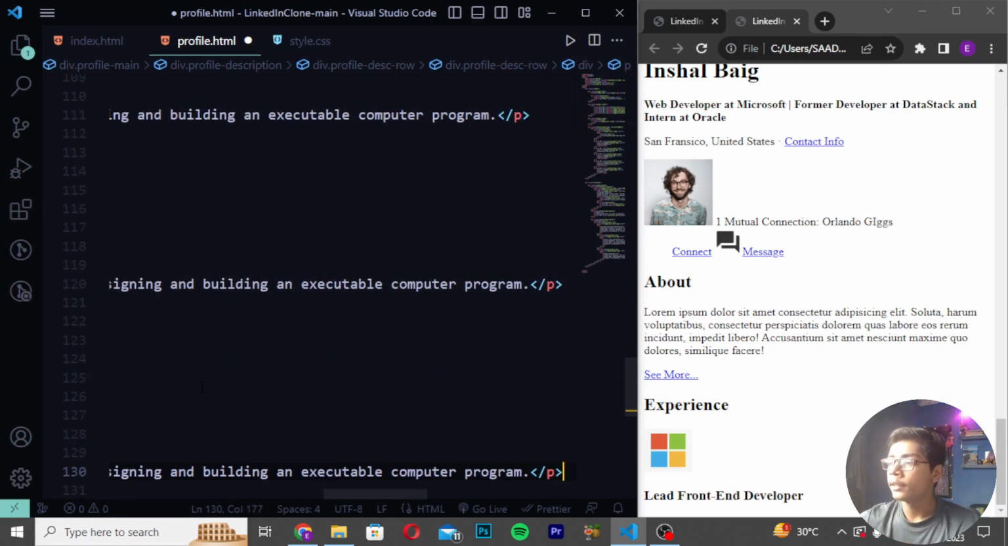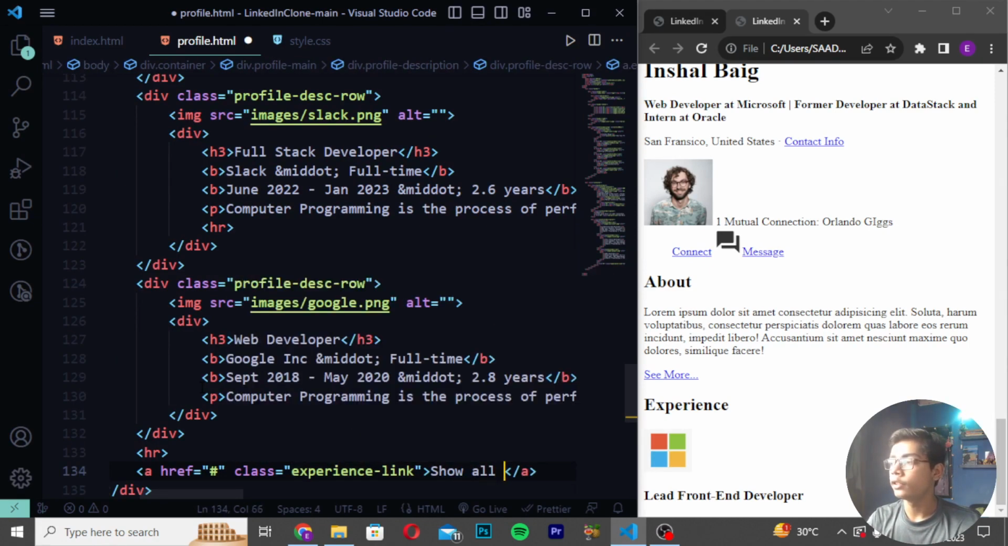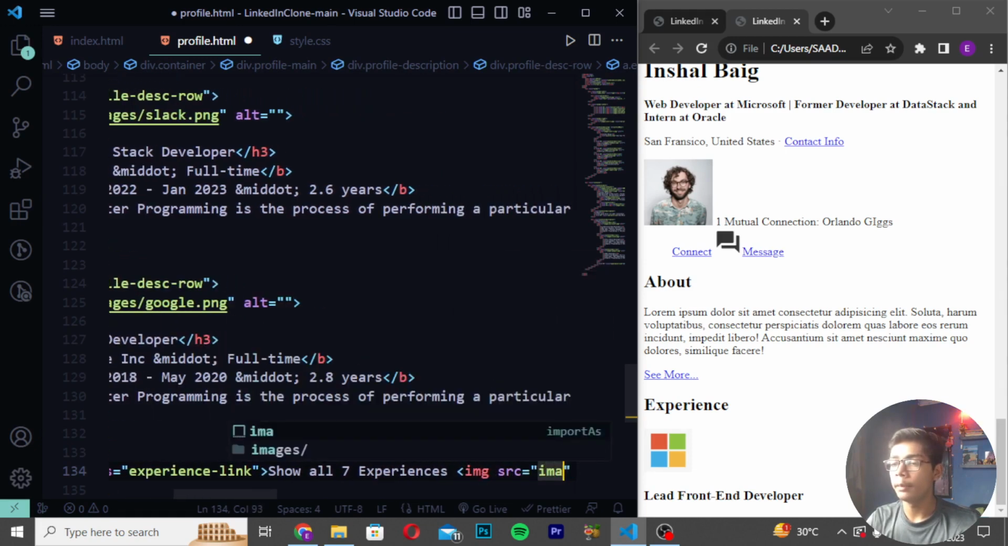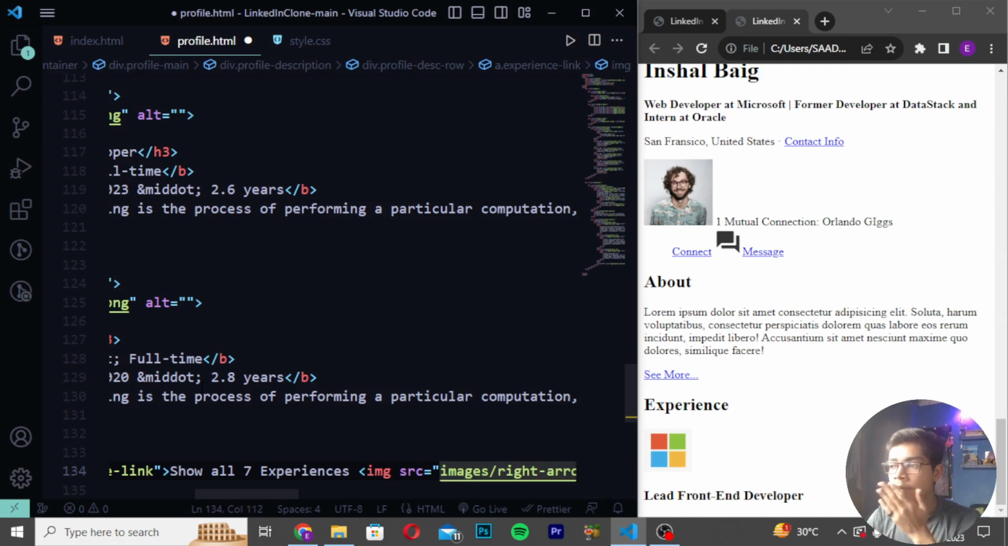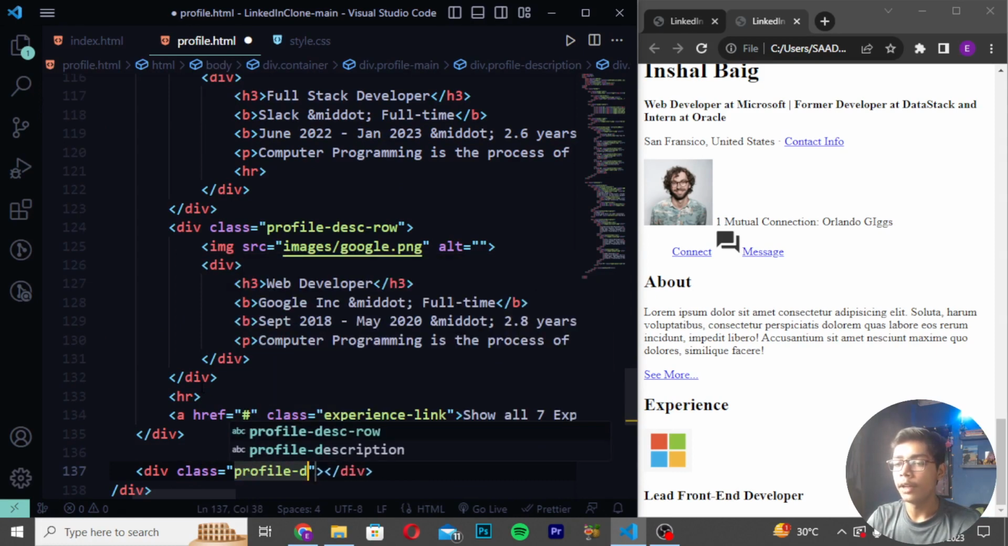And after writing this, you have to move after the two divs right here HR, write a tag, and I will be giving here class as experience, and I will be now writing here experience link. Right here show all 7 experiences. So here I will be now writing create images slash right here right arrow dot png. Now when you just written this thing, you have to move down and create div class as profile description.